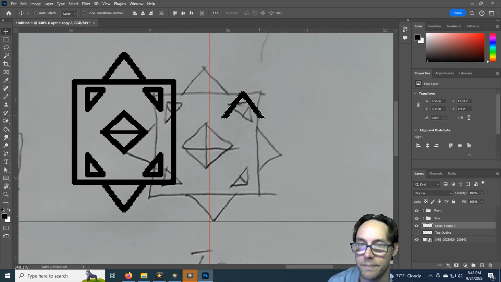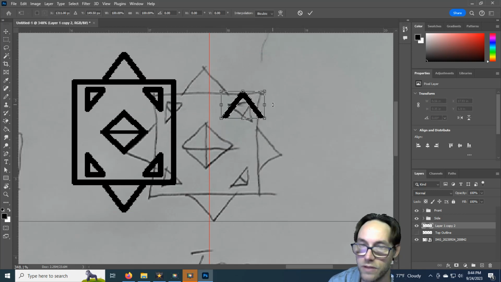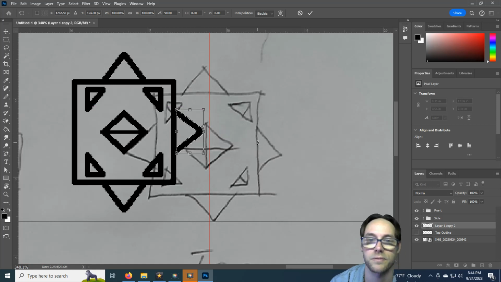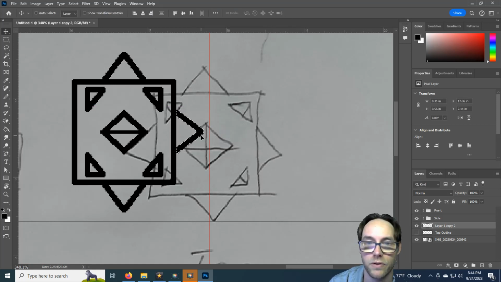So I'll do Control T. That's going to give me the option to rotate, and then I'll hold Shift and just rotate this into position. And then I'll move it to where I think it should go. Hopefully I'm right. I'll hit the checkbox. And now I want to do the other side, so without dropping my selection, I'll hold down Alt and then drag it. So now I have a new one. This one is now permanent. This is the new one.